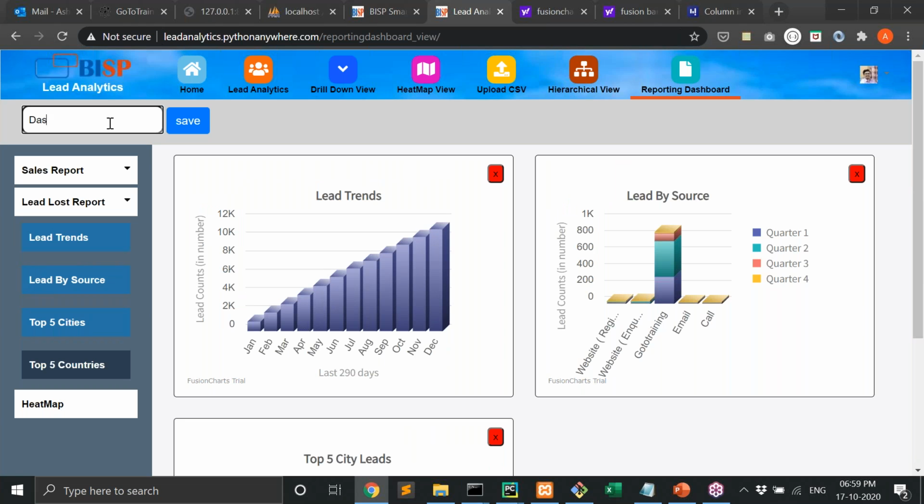And again I will write here, dashboard one. Now it will be saved. Now next time, look at this. Thanks, preference saved. Now next time when I open it, all these same 3 charts will be appearing.